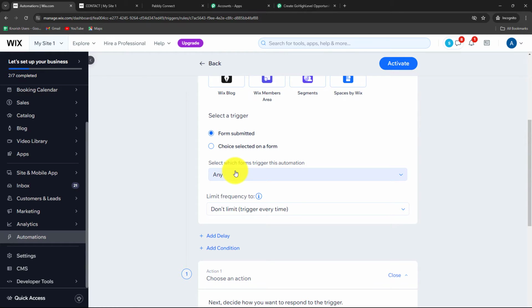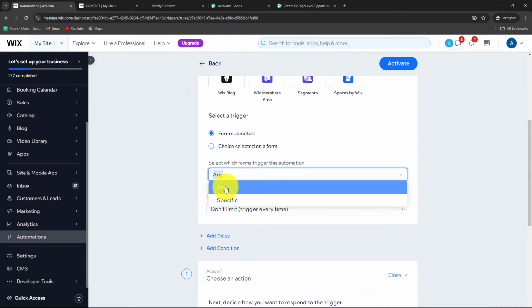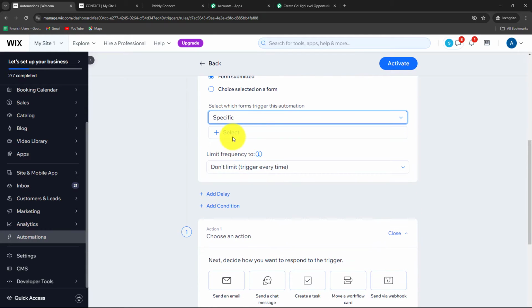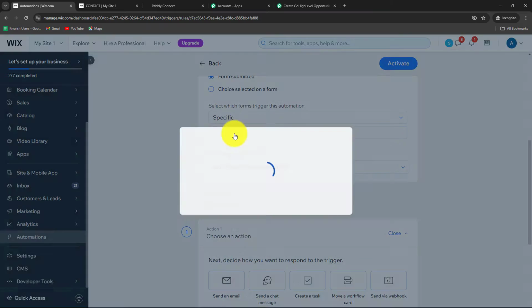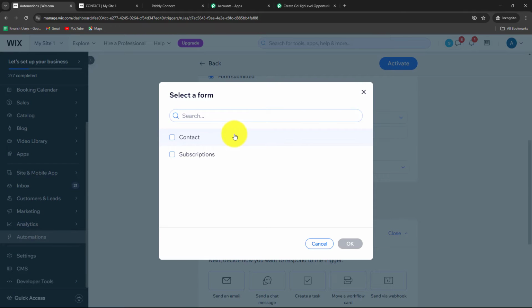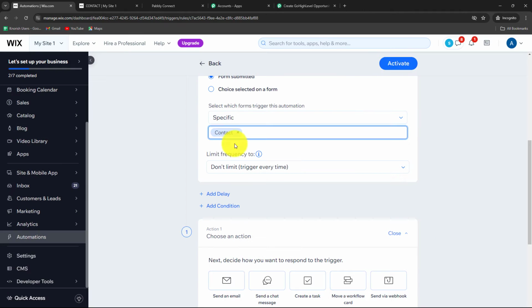Now the next question it is asking us is select which forms trigger this automation. So on the submission of which form you want to trigger the automation. So we have two options over here, any or specific. So I'm going to select specific over here. Now we have to select that specific form on the submission of which we want this workflow to trigger. So I'm going to select the form which I have created. This is contact form. In the same manner, you have to select your own form like this, and you will click on OK. So the form is selected.